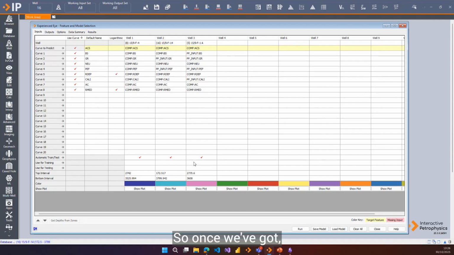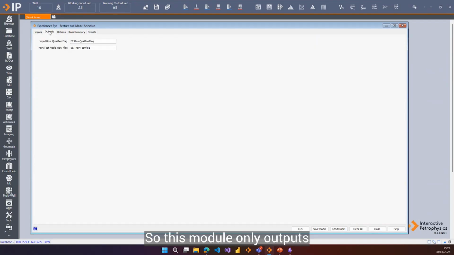So once we've got that all set up, it's then a case of just going to the outputs. So this module only outputs two curves at present, which is one is whether a row qualifies, and the second curve is whether the data row has been selected for training or testing. And those are the two flags that are output, and they can be visualized on a log plot.